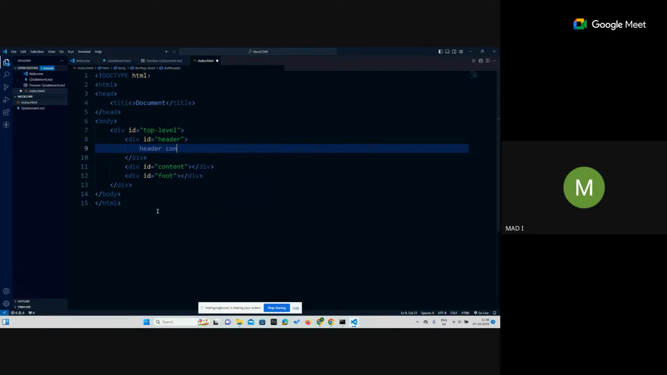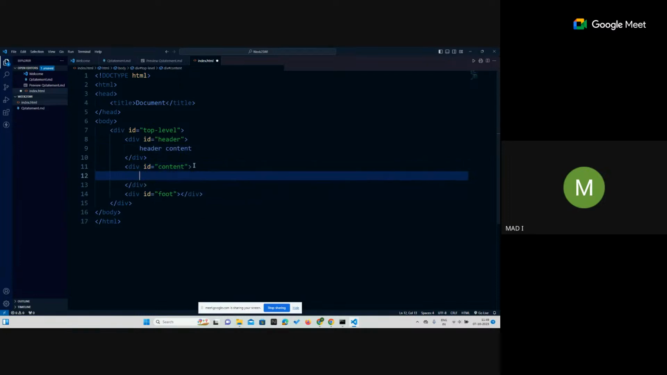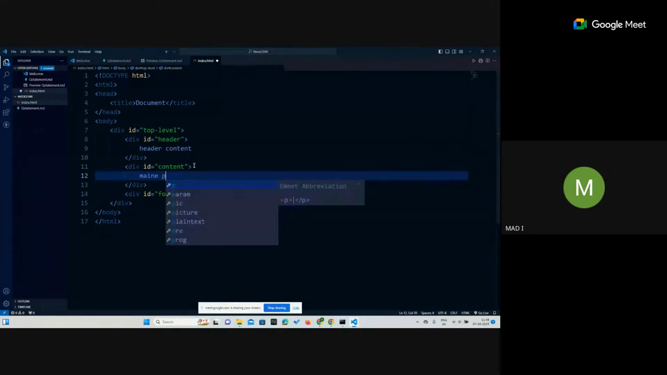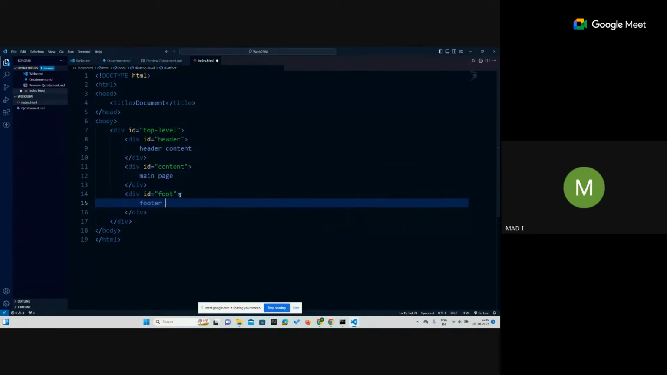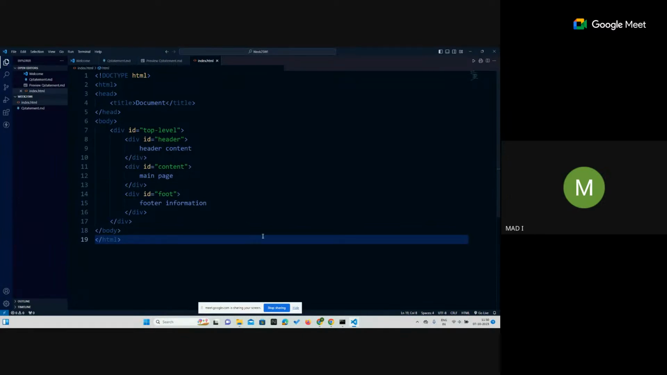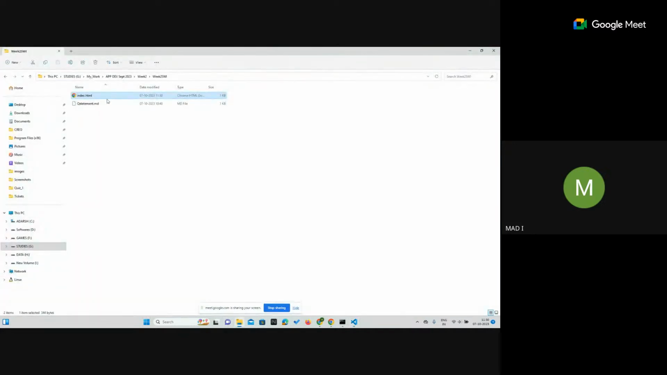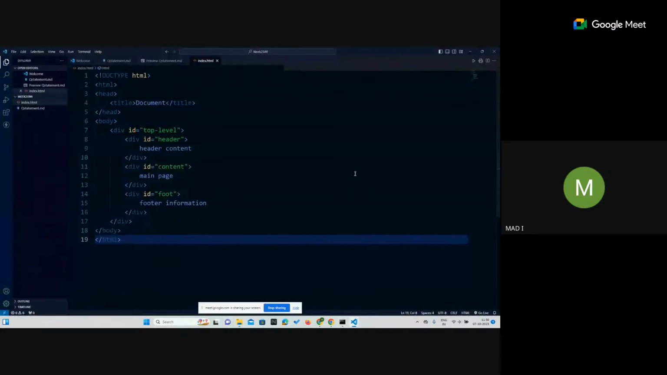Header content. Then here I'll write main page. And then here I'll write footer information. So this is the default content in it. Let me just save it. Now I will not open the HTML file like this. I'll open it with the help of live server.